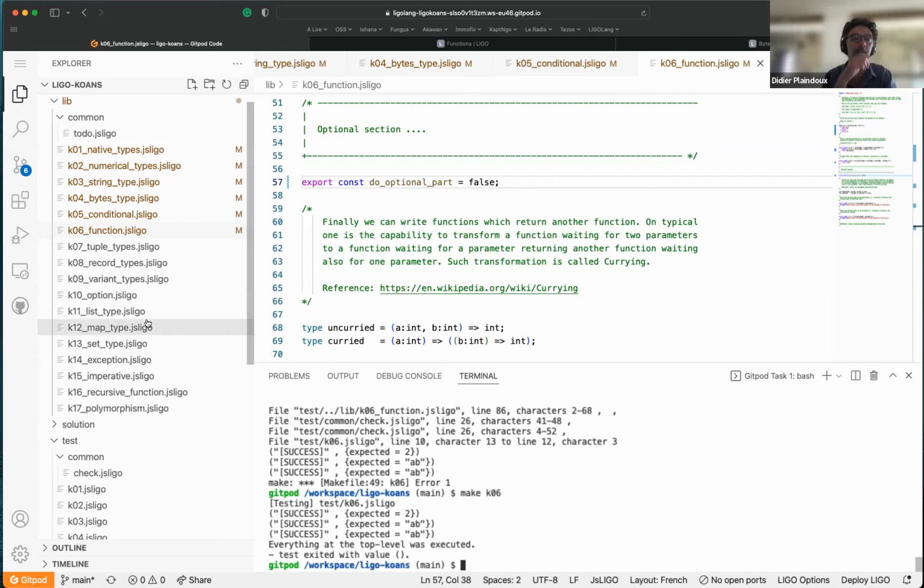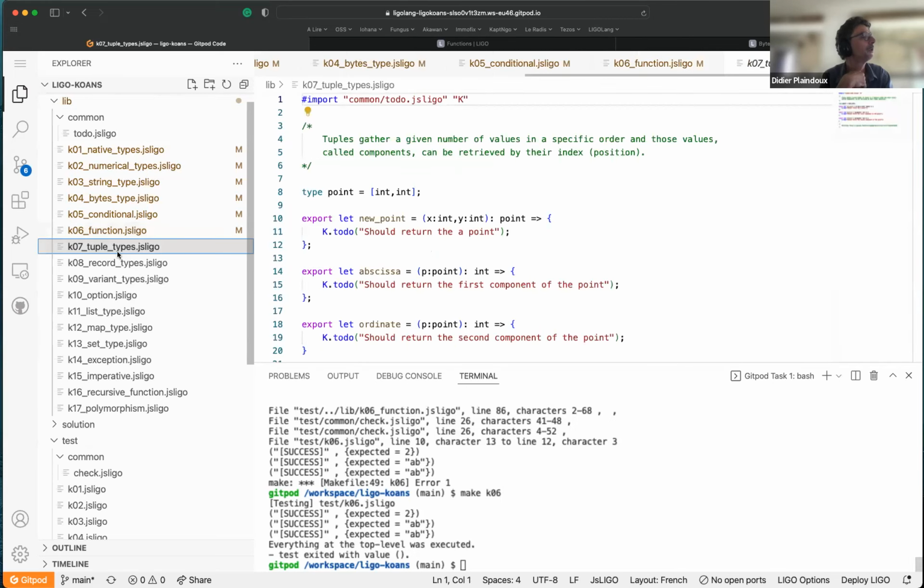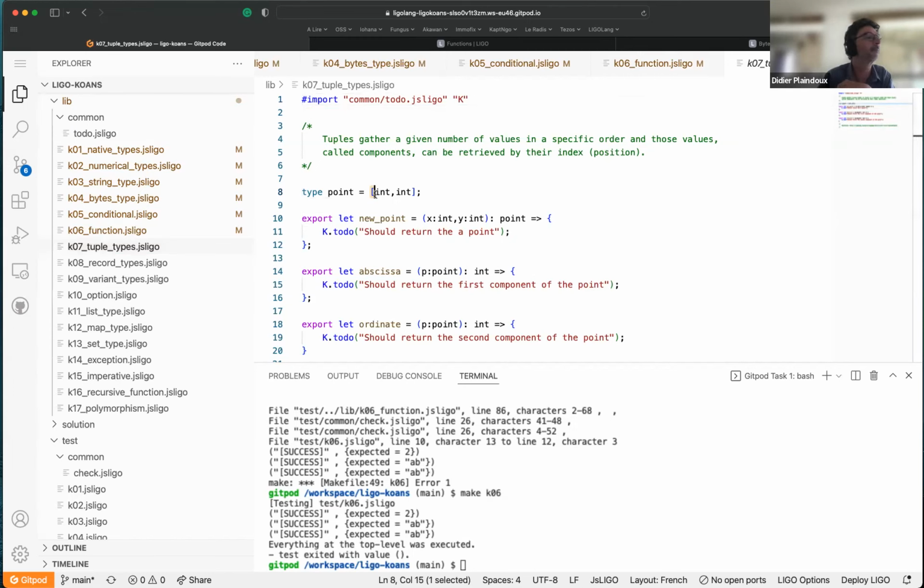Okay, so right now we are going to introduce some specific type construction. The first one is the tuple. A tuple lets you construct data types which are pairs, triplets, and so on. You can aggregate, so you can gather different values of different types in only one structure. And this is done thanks to square brackets.